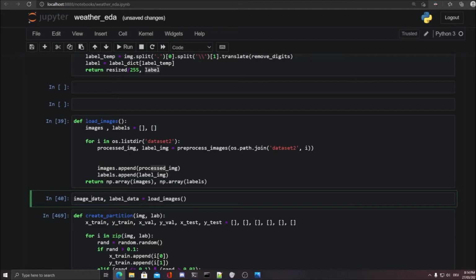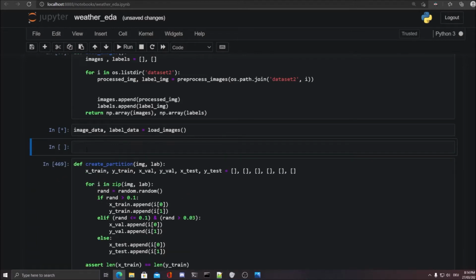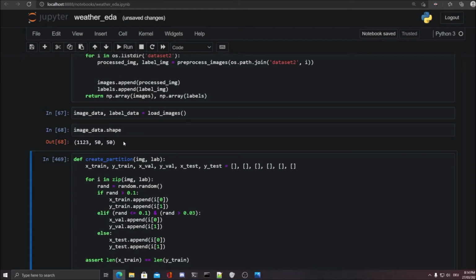Did I actually run it? Okay, so it's going to run. It doesn't take too long. Image data, if I call shape on it, we'll see we have 1123 pictures of the shape 50 by 50. This should be no surprise, it's just the same number of observations, only one dimension though. So now we need to find a way to create train and test partitions to actually train the model and test it.